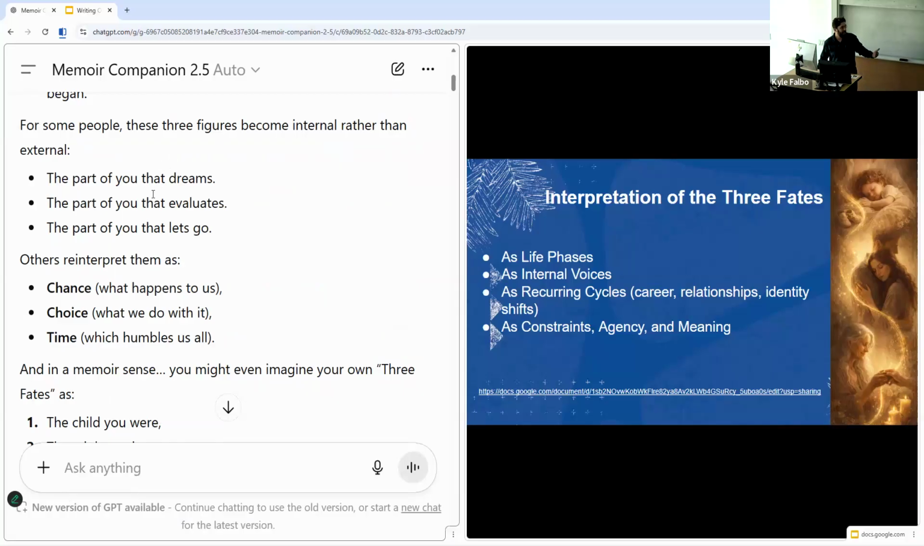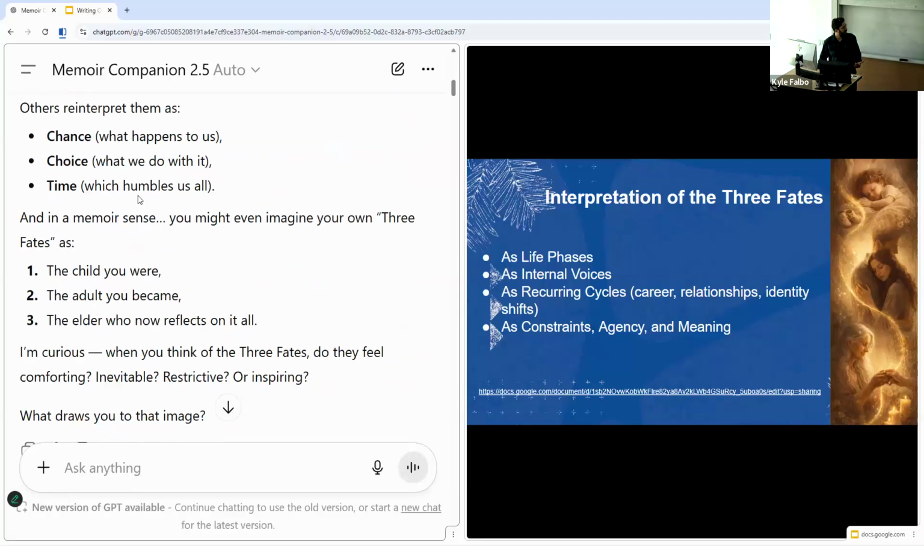And then it's getting you into that writing prompt exposure, right? So the child you were, the adult you became, the elder who now reflects on it all. There are a lot of approaches. And then it asks, I'm curious, when you think of the three fates, do they feel comforting, inevitable, restrictive, or inspiring? What draws you to that image? It's asking me why I'm landing on the three fates and where I'm going with it.